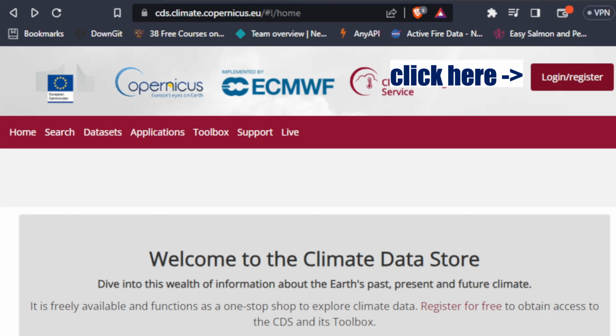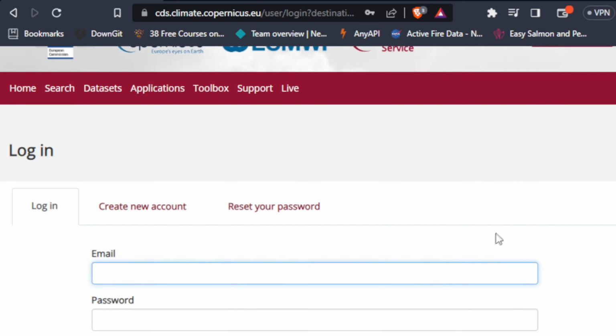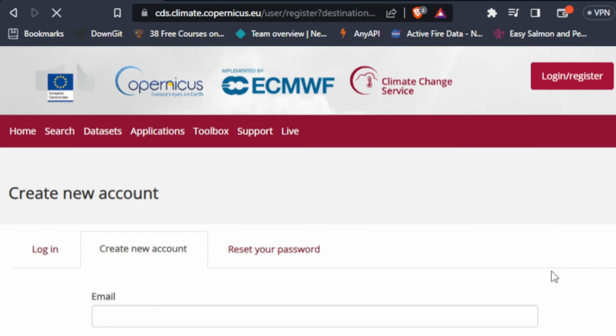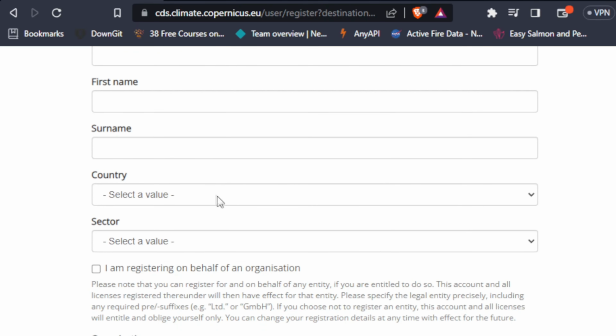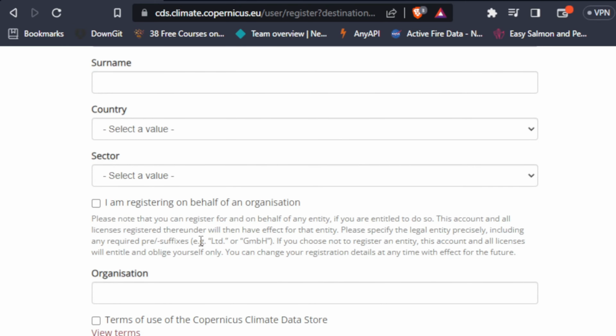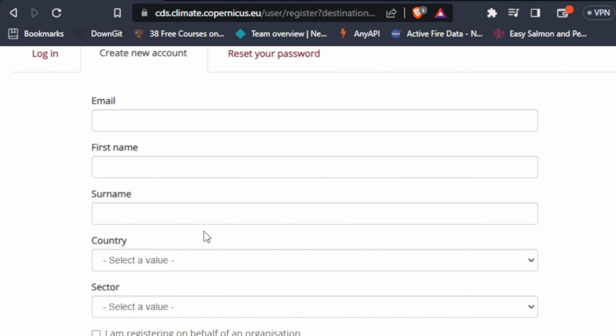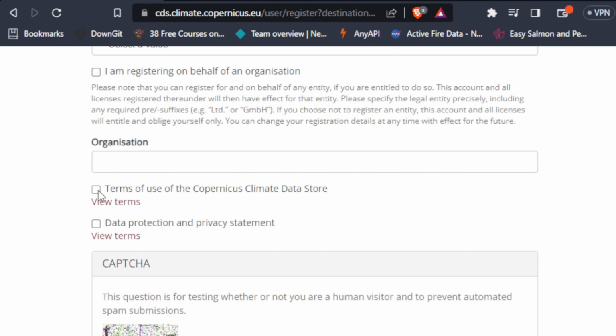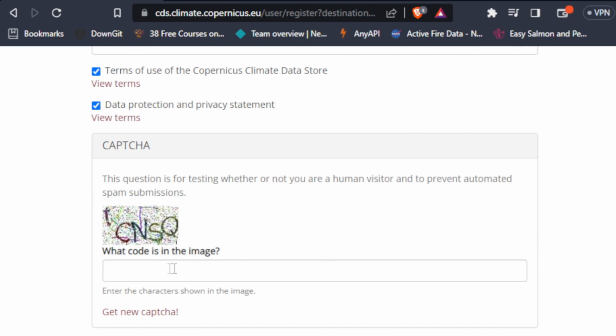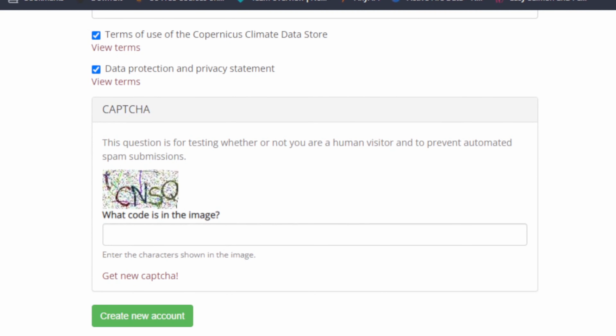It will take you to this main page where you need to go to this upper right corner where it says login register. Click there, and it's going to take you to the page where you can create a new account. So click on this tab, create new account. And over there, you need to fill out certain details: email, first, last name, country, sector, not so important, I think. But you can also check what is needed. What is very important is that you click on these terms of services. So you check them, and then in the end, you put this code and then click on create new account.